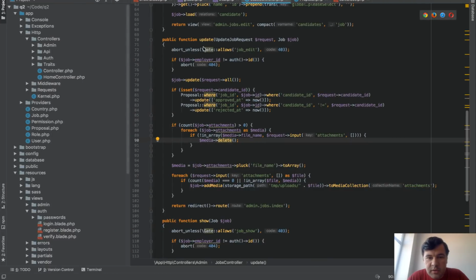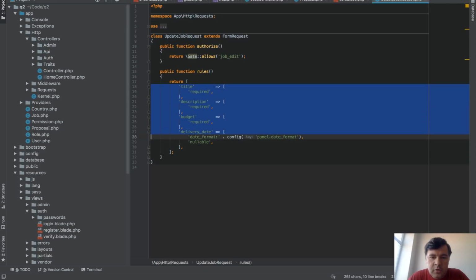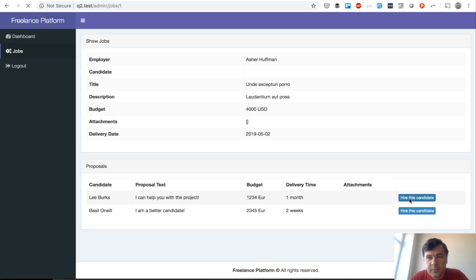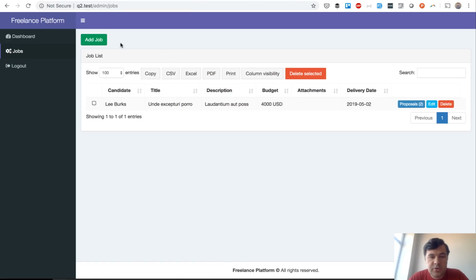Okay, so we probably need the validation to be less strict. Update job request. Probably let's make it all just empty. We will make it required, everything is required on creating the job, but for update job, let's make that array empty. And yes, we are redirected to the jobs.